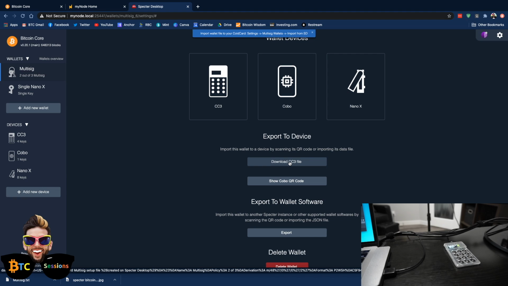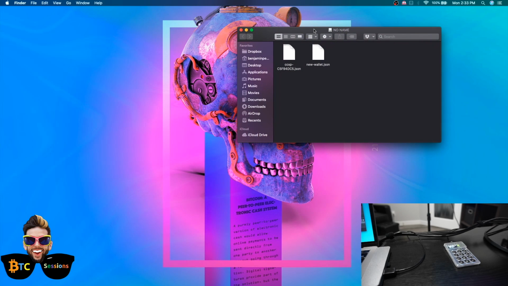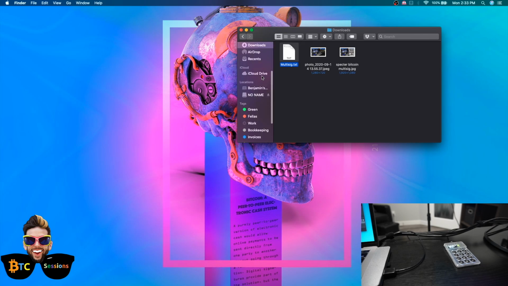Okay, so I've now downloaded that. And you can see it just downloaded to my downloads folder here as multisig.txt. So what I'm going to do is I'm actually going to pull that onto my SD card. So I'm just going to pull that onto, let's go over to this screen here, so you can see what I'm doing. Here's the SD card, and here's my downloads folder. Okay, so multisig, I just need to get this onto my SD card. So I'm just going to drag it over.